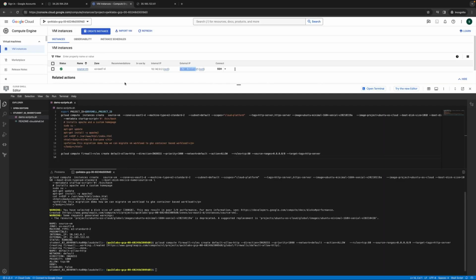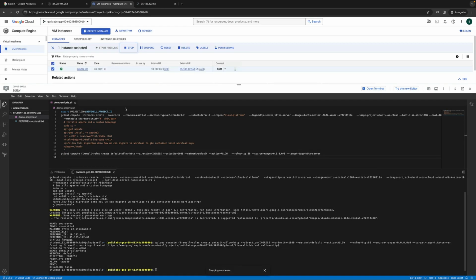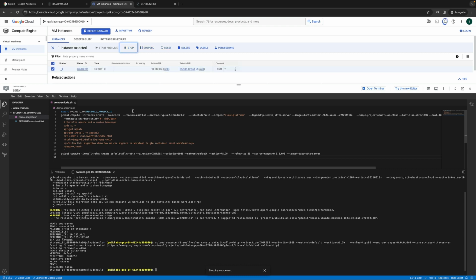So what we'll have to do when we start the migration process, at least the source VM, you need to stop that VM, right? So, based on this architecture diagram, now I'm going to talk about the process. The source VM is already ready. Before starting the migration process, you need to stop the source VM, right? So let me stop that. Okay, now the VM is stopped.